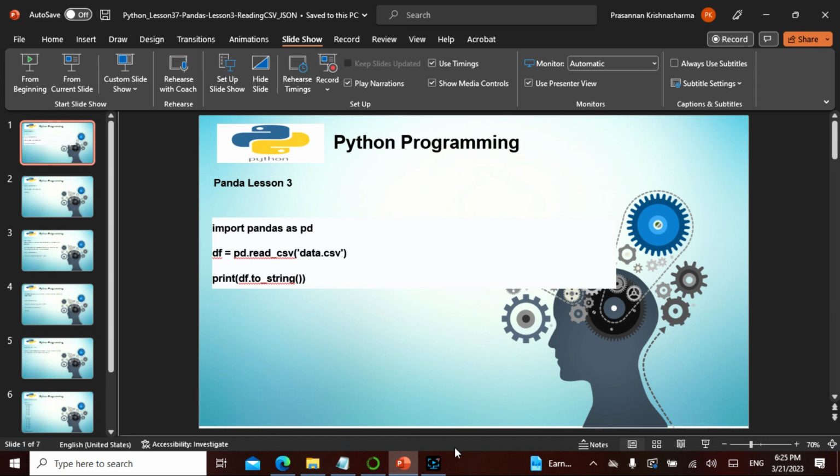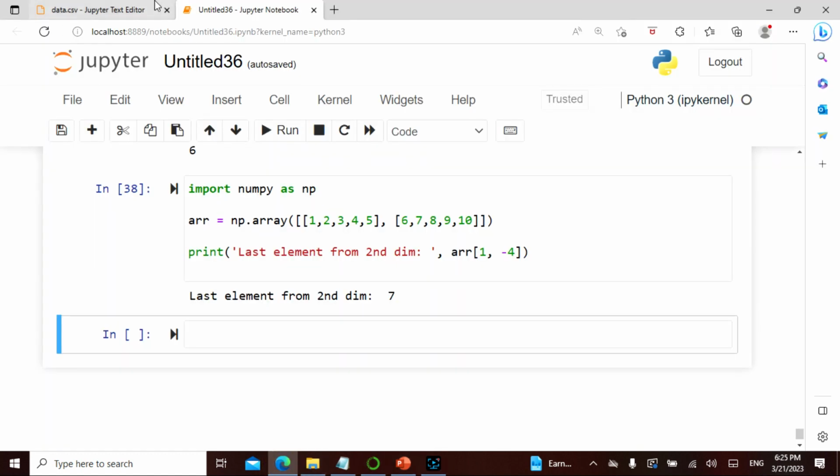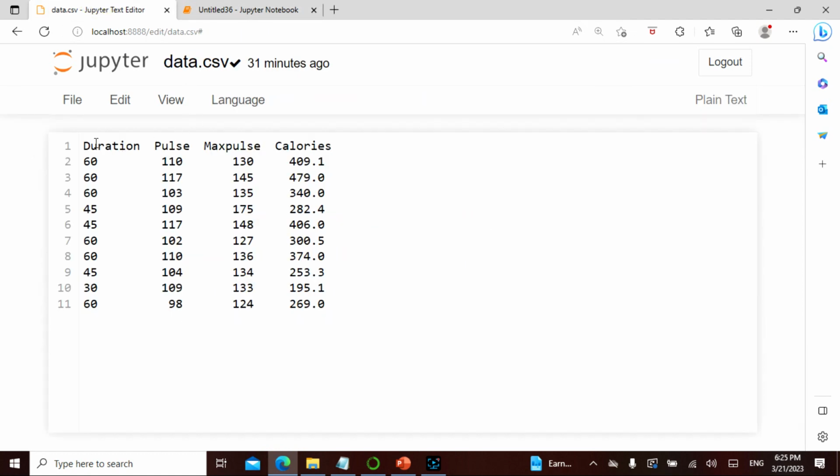So what I've done here is, I can open a file: new, save, rename, download. In Anaconda I can create a new file. I pasted this and saved it as data.csv. Okay, so this is my data.csv and this is my file here.